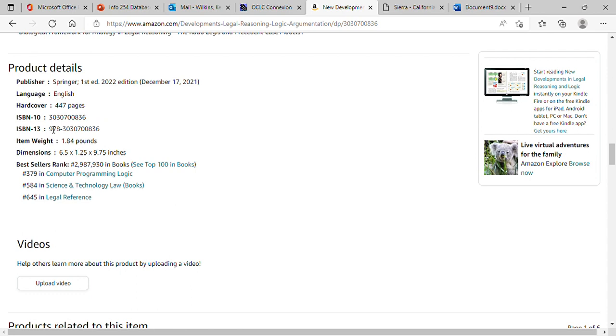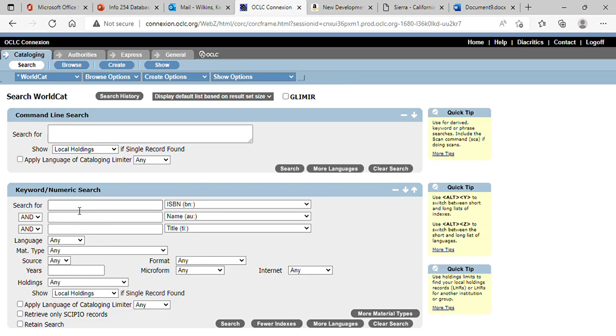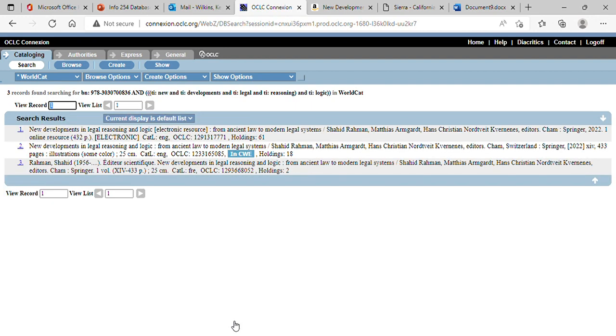I pay attention to the ISBN 13 number, so I'm just going to copy and paste that number from Amazon into the OCLC connection tool. And then for title, I'll put the title in. I will change this to title. And then I will click search. And this will bring me to a list of all the records that correspond with my title or whatever information that I put in.